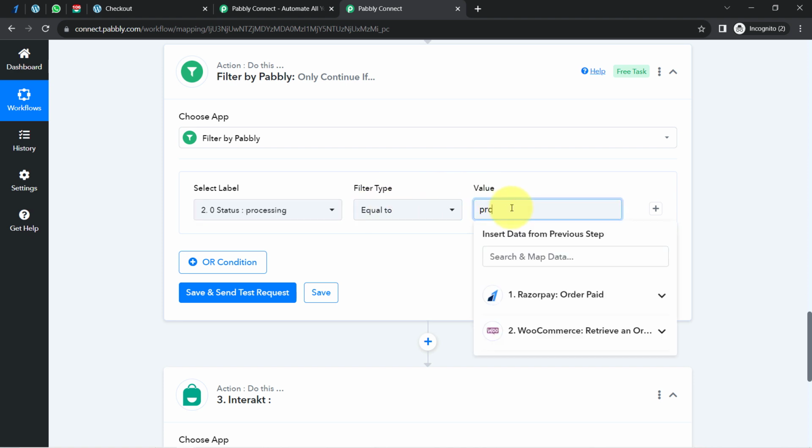Okay, so why am I adding this particular condition? Sometimes there might be cases when the order is cancelled in the middle of order placement. In such cases I do not want the messages to be sent to the customer saying that your order is successful. That is why I'm specifying here when the status is equal to processing, or maybe when the status is equal to completed, something like this, then only this automation should proceed further, or in other words, then only the WhatsApp messages should be sent.